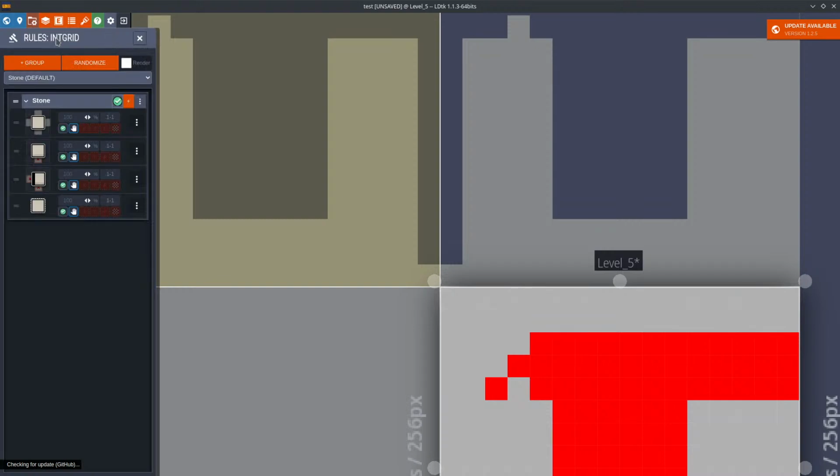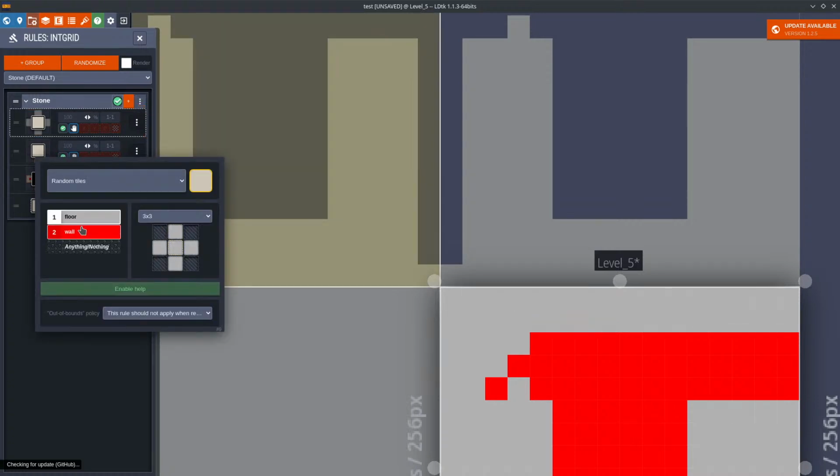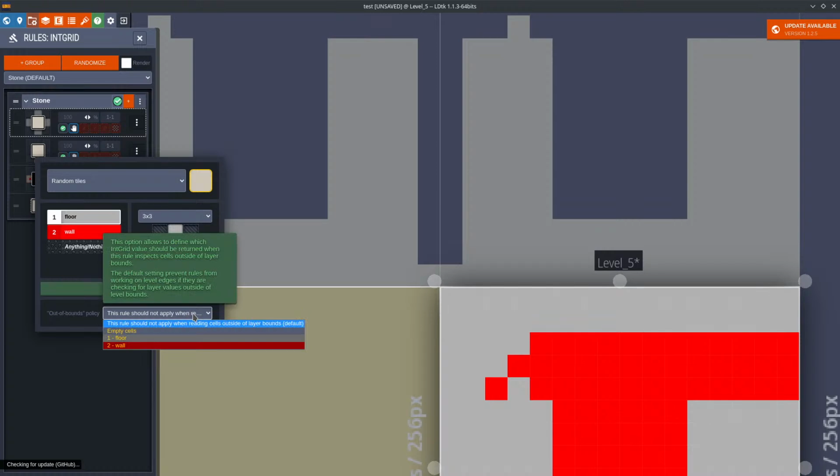Yeah, you just set up these rules on this int grid and it determines which tile should be drawn based off of the tiles around it. So for example, this one gets drawn. This is a floor rule, where this one's filled with the floor and all of the edges are filled with the floor. Oh, out of bounds policy. This rule should not apply when reading cells outside of bounds. This option allows you to define which int grid value should be returned when this rule inspects cells outside of layer bounds.